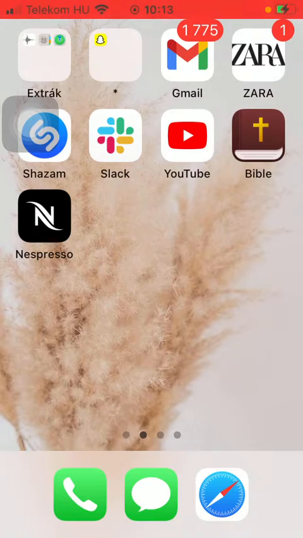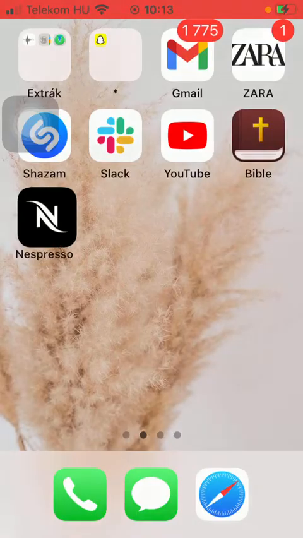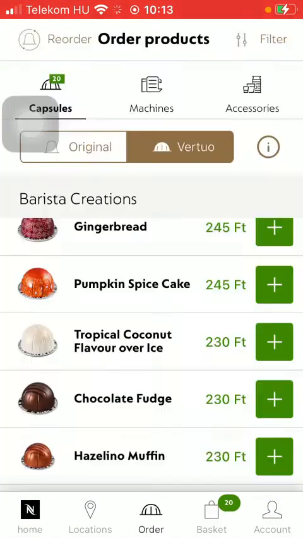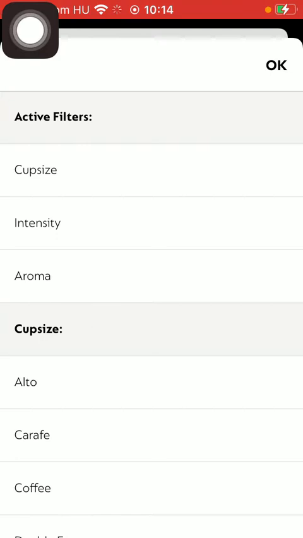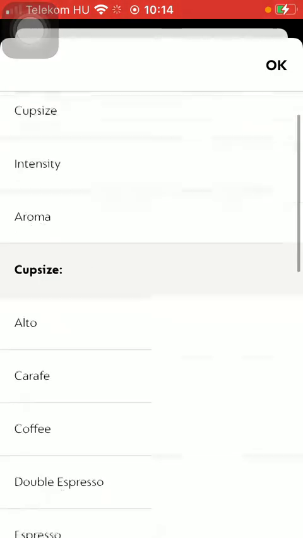First of all, open the application on your phone. After that, tap on the order button down below, which is the third option, and then click on the filter section in the upper right corner of the screen. Here you can select the active filters, which is the cup size, intensity and aroma.